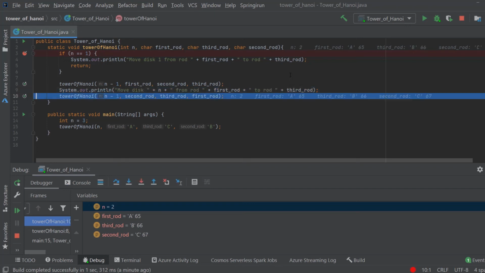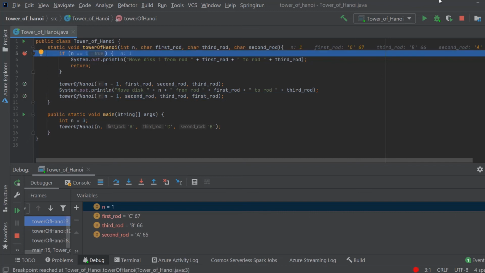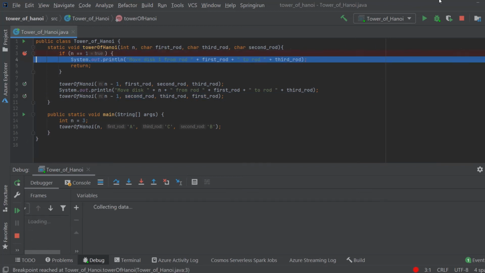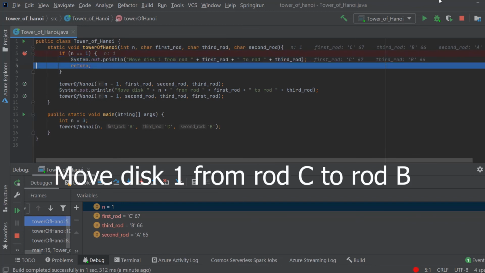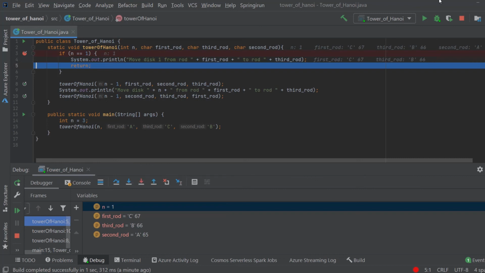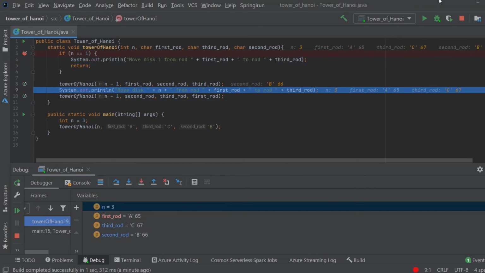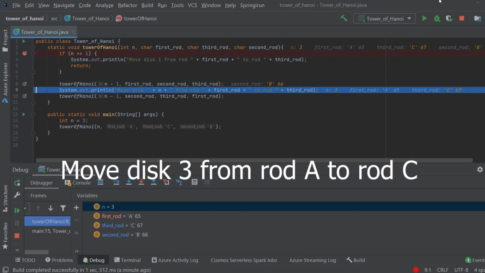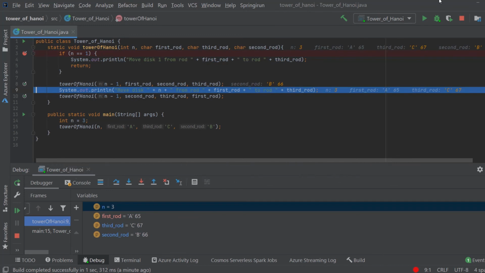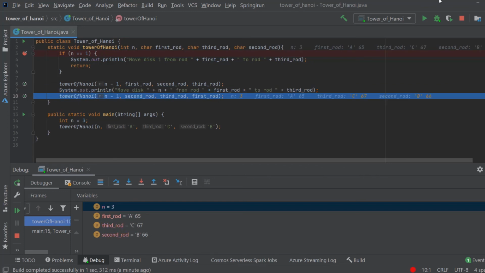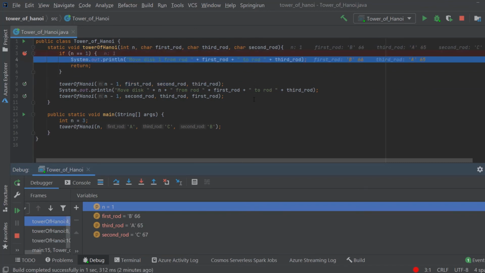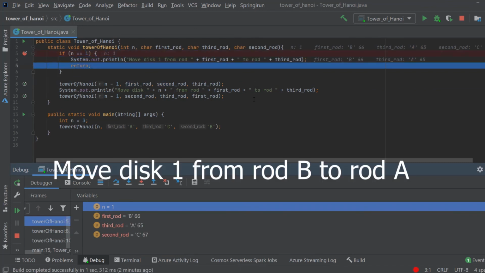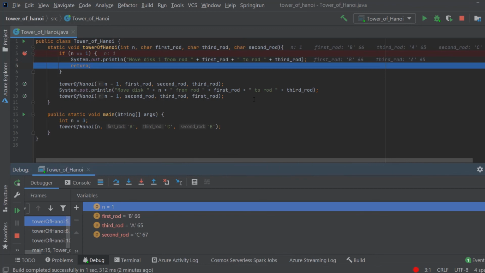Next we go into another call, where we supply the same order of rods as before. N is equal to 1, so we print that we move disk number 1, which is the smallest, from rod C to rod B. We return, but we are still in the first recursive call, so we print again something, that the disk number 3 is moved from A to C. We then call the method recursively again. And this time n is not equal to 1, so we call the method again. At this second call, n is equal to 1, therefore we move disk number 1 from B to A.